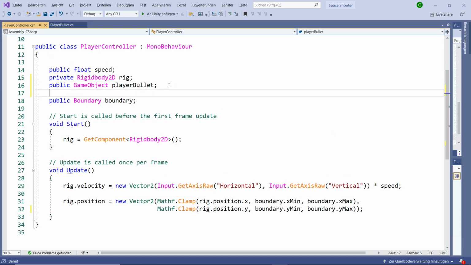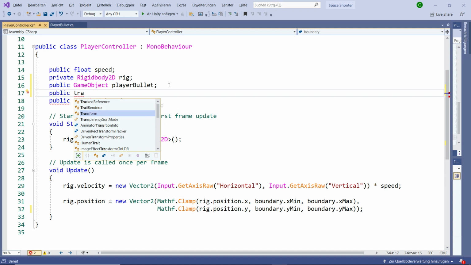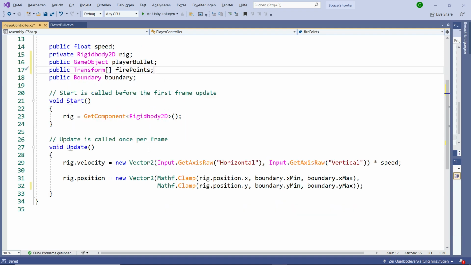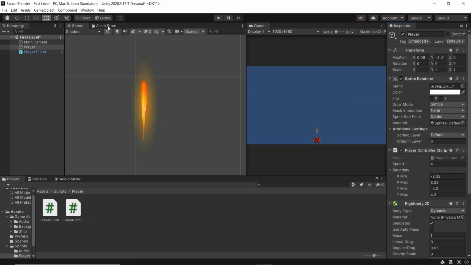So now the next thing we need to write is public Transform. I'm going to use an array because if we want to shoot more than one bullet, Transform array fire points. Now let's go back to our update. But before that, let's make this transform fire point so that we don't get any problem.